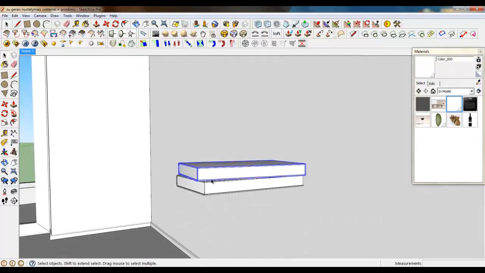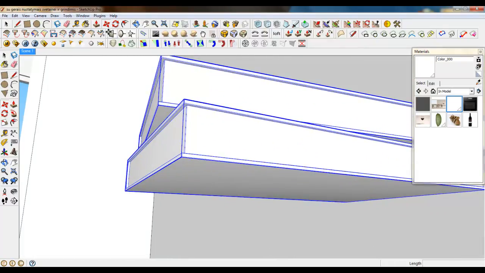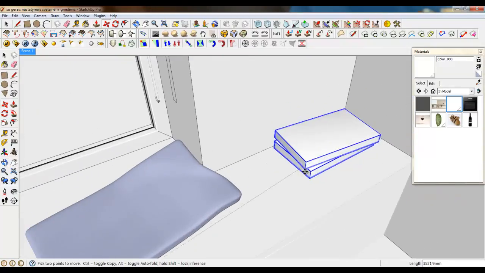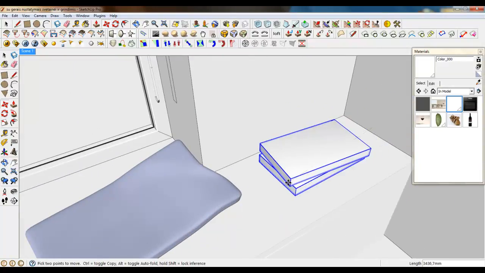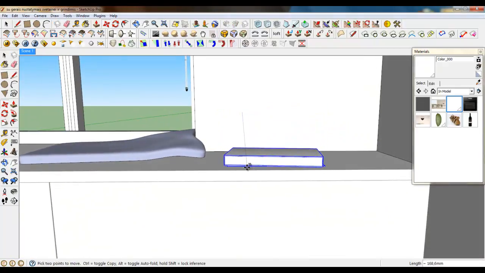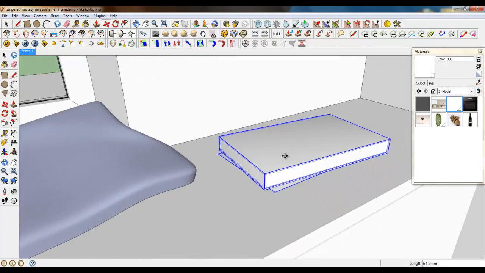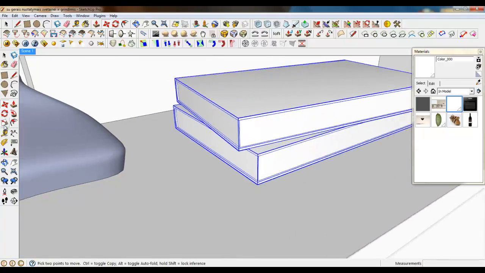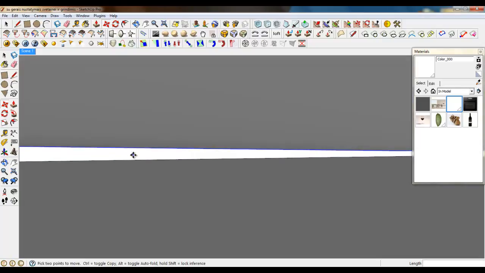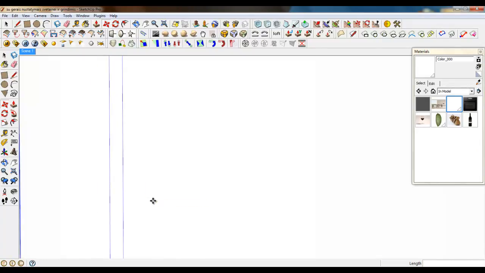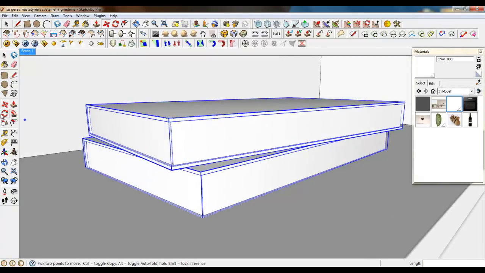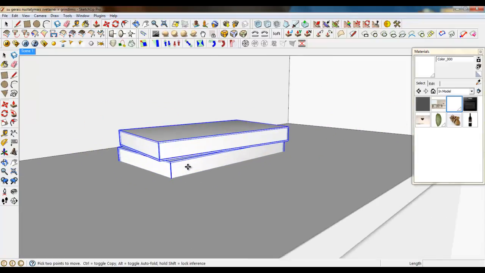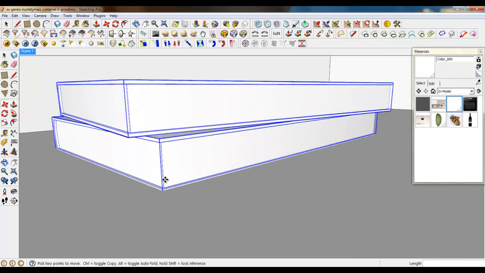I left them in case I can copy them, not model again. Yes, copy them. Also, maybe we could scale them. They are far away, too big. Place them firstly, and now we can scale them. It's good now.